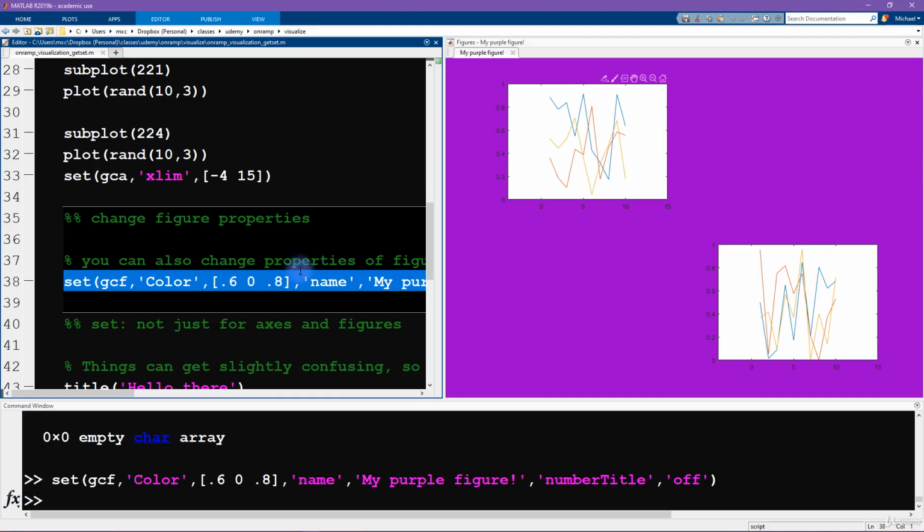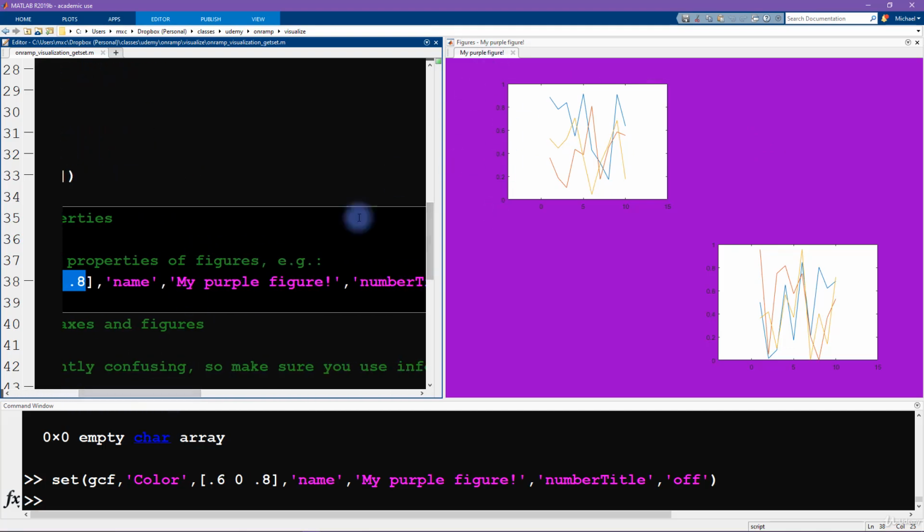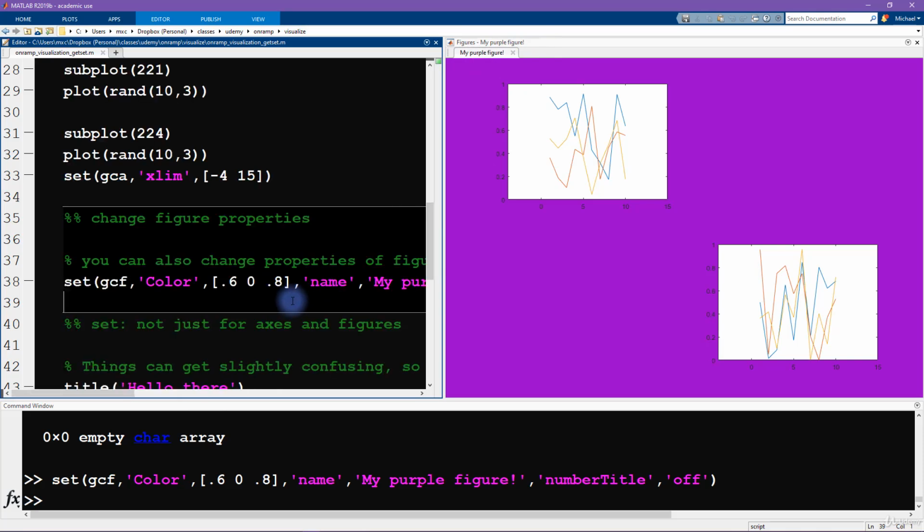So now we changed the color of the entire figure to purple. Notice that doesn't change the axes. I'm not changing the axis color. I'm changing the figure color. And then here's the name, my purple figure, and the number title. Toggling number title off just removes the, it used to say figure 1 over here. So we got rid of that.